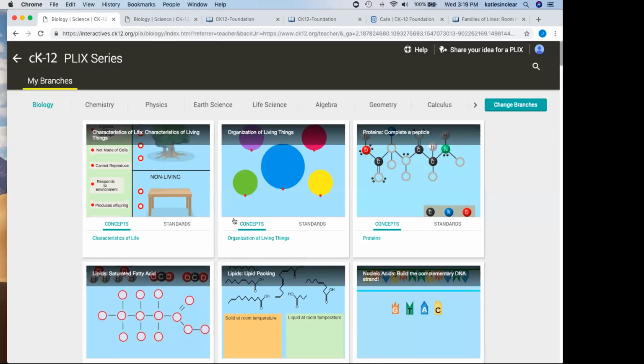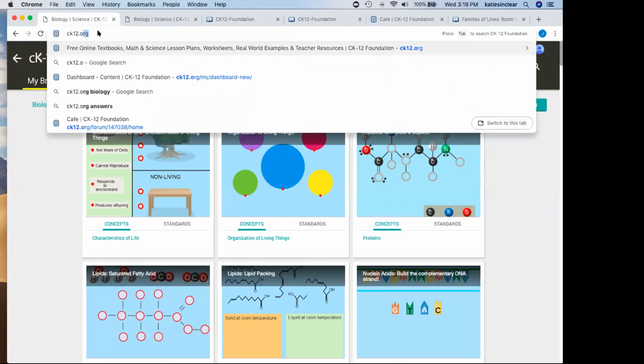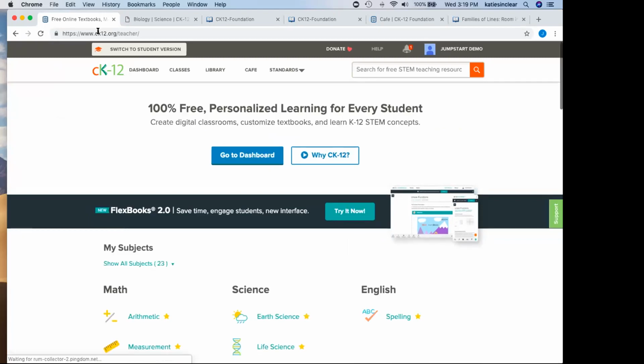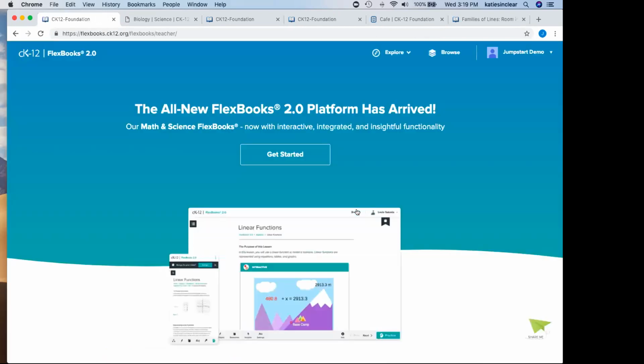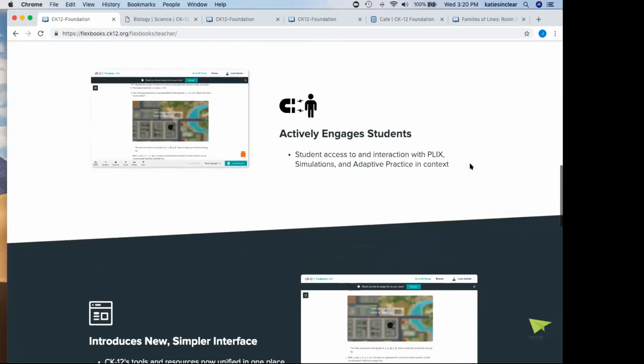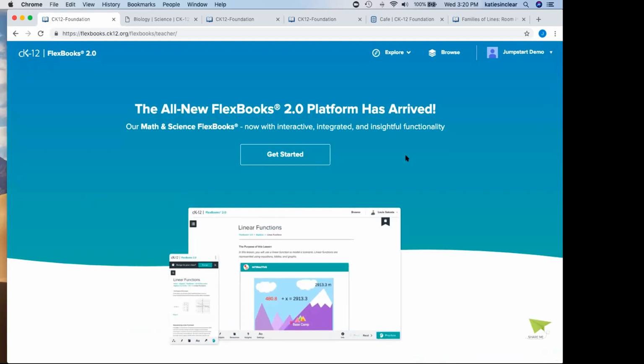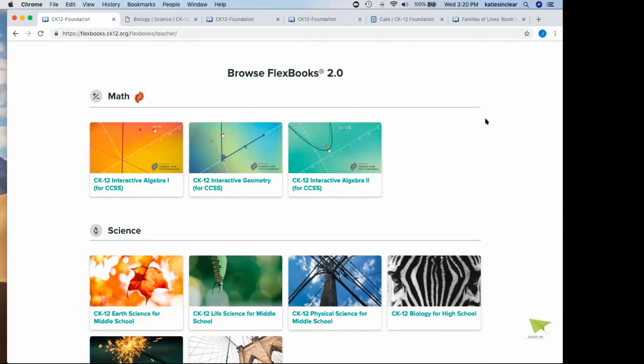Okay, now let's go back to the CK-12 homepage. So that's ck12.org. And try to find the interactive FlexBooks. Now, this one's a little easier because we have the button right here, right at the top of the page. FlexBooks 2.0, try it now. And so you can scroll down this page and explore more about what FlexBooks 2.0 is, or you could just press Get Started at the top again, and take you right into the books themselves.